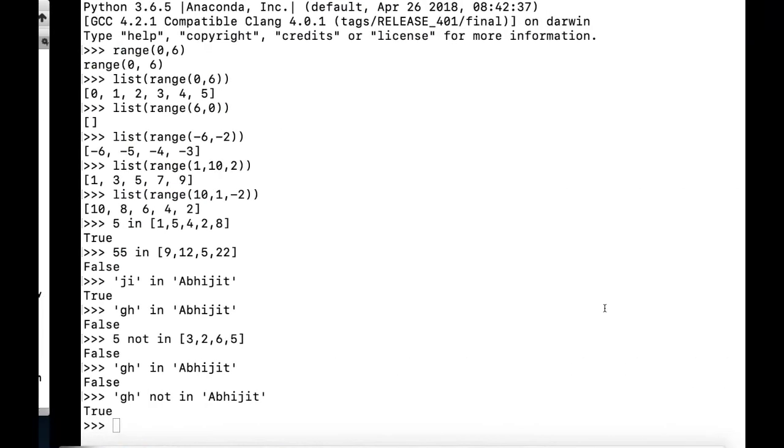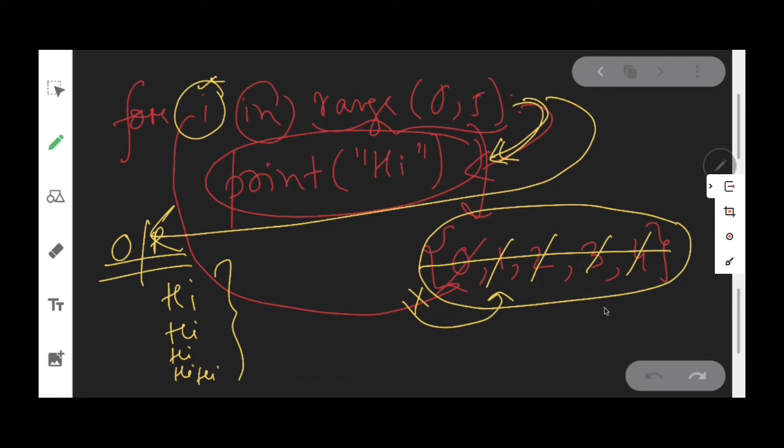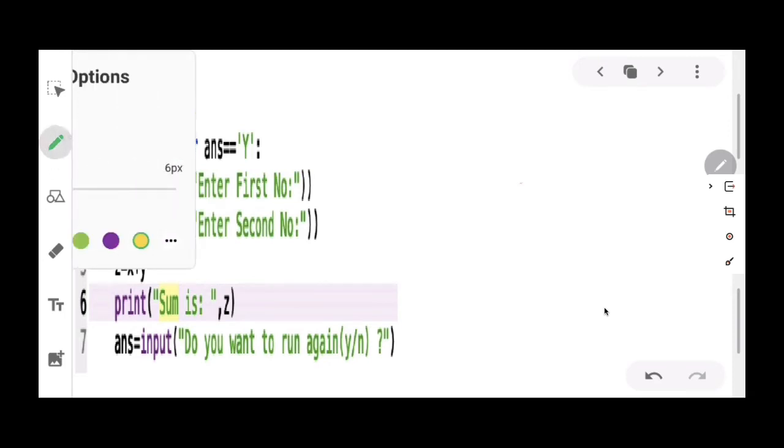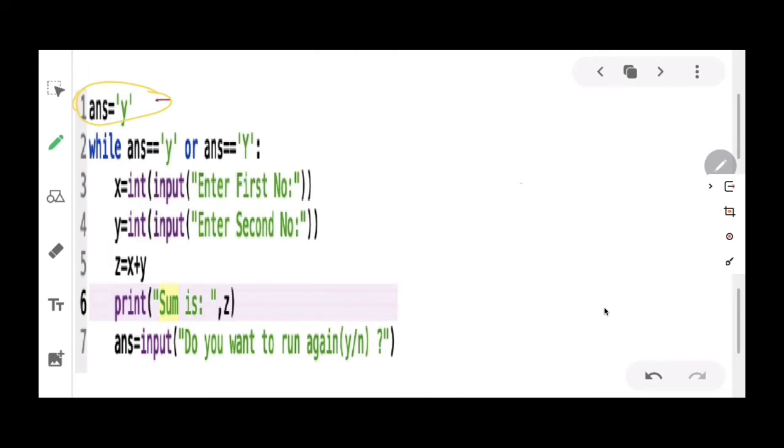Now let us try to understand how while loop is working. So for that, let me just take you through the board. At first, what we had was ans equals y. Okay, that means answer we have initialized to y. This is the initialization. Initialization means this is the first value. After that, what we have is if ans equals y or ans equals capital Y. Why have I given small y or capital Y? Because at the prompt, someone might give capital Y also, so that it runs even for capital Y. Therefore, I have used the OR operator here.